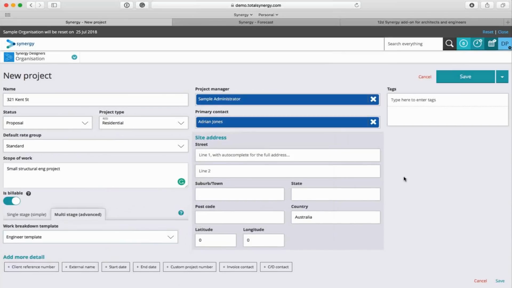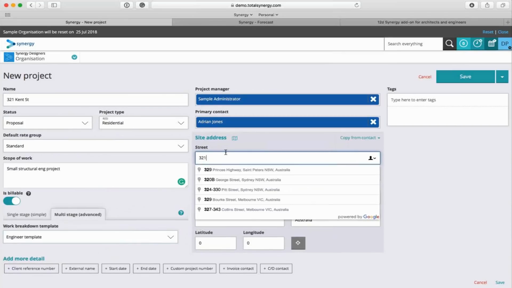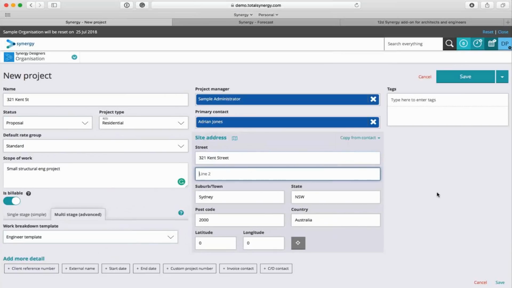Next on up, we're going to choose a primary contact for this particular job. Adrian is the man, and I'm going to use our autofill to automatically fill the details for the address. You can also use longitude and latitude if you're working on a site that hasn't yet been zoned or isn't available in common mapping tools, which is kind of cool.